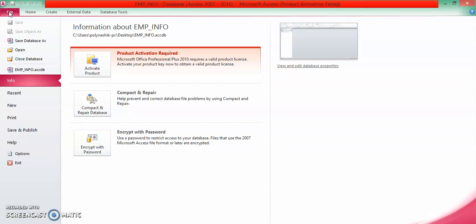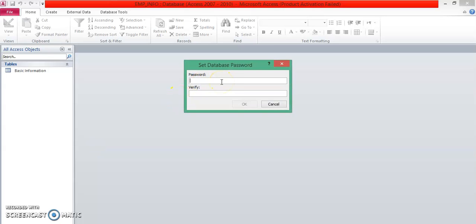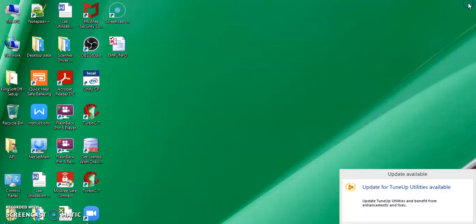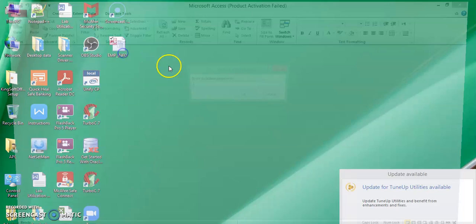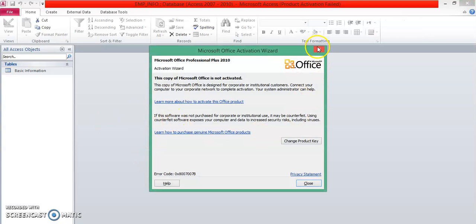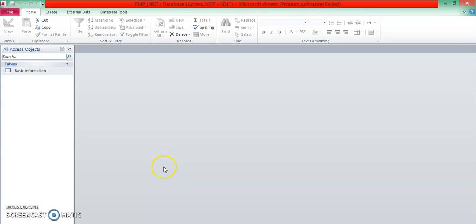To set the password, go to the file menu again and click here, encrypt with password. This option is used to set the password to the database. Now it is asking for the password. I am giving a password to the database and click on OK. Okay, and I am closing this. Next time when I open this again, it will ask for the password. So only after entering the proper password will my database open. This is the way to apply the password to the database.